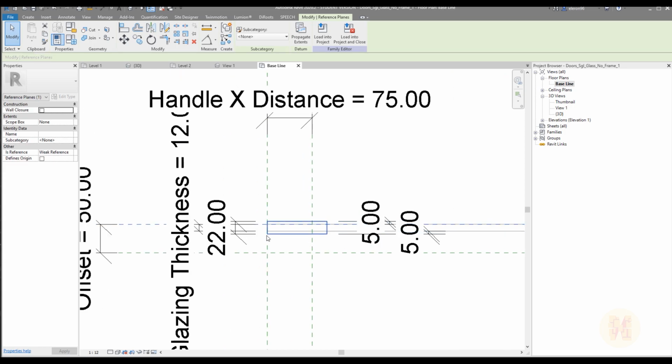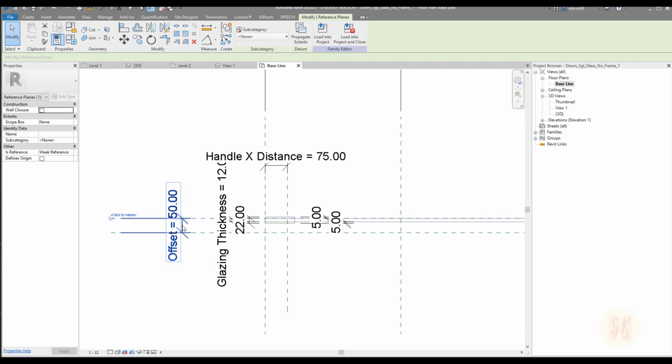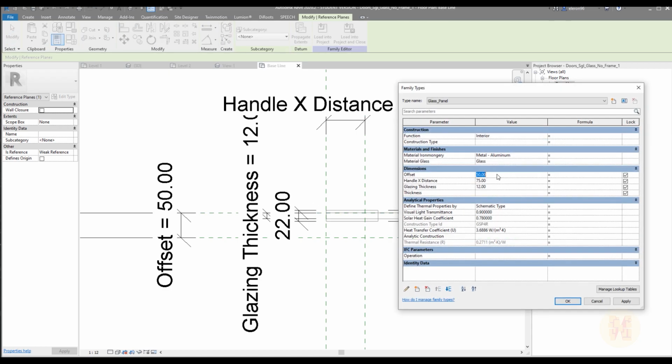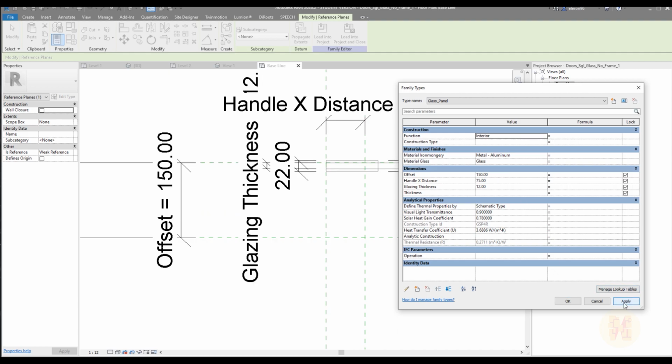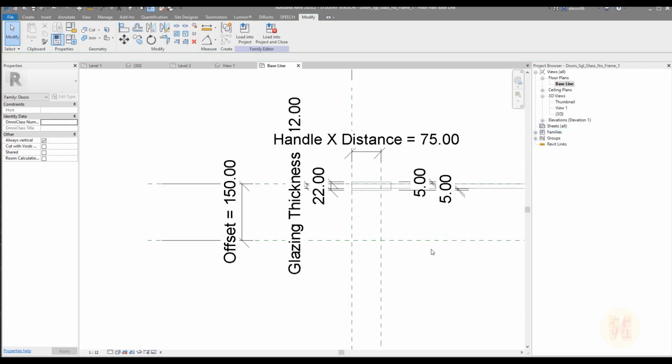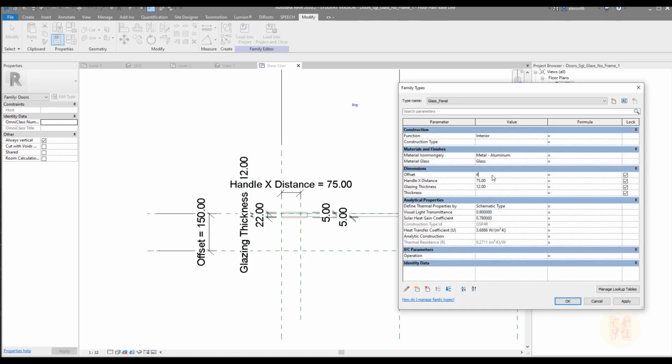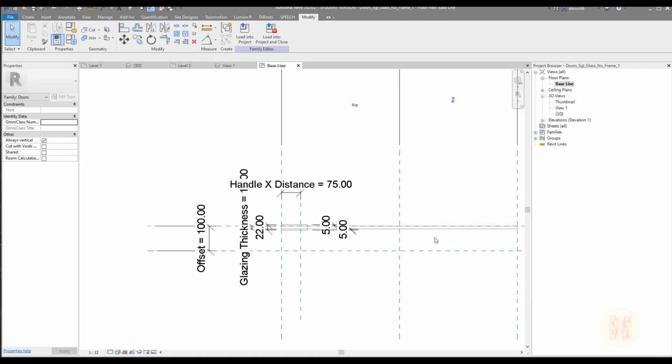Maybe we can make some offsets from that one, but it's up to you. Offset here is 500 millimeter, 50 millimeter, sorry. Let me make it bigger. I will do an offset like 150 millimeter. Let's apply it. Yes, this is what we want, I think. Or maybe a bit smaller, like 100 millimeter. You can create it from zero, so this is not a problem.